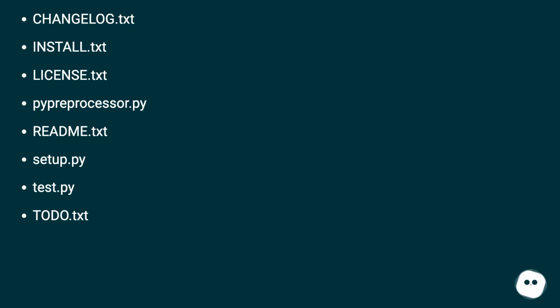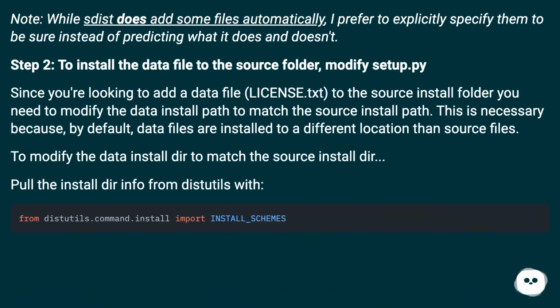changelog.txt, install.txt, license.txt, pypreprocessor.py, readme.txt, setup.py, test.py, todo.txt. Note, while sdist does add some files automatically, I prefer to explicitly specify them to be sure instead of predicting what it does and doesn't.